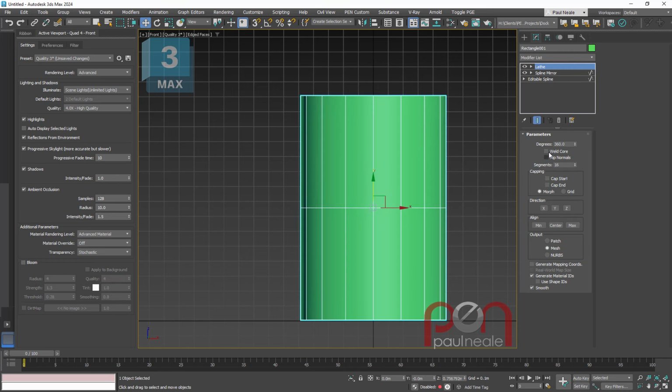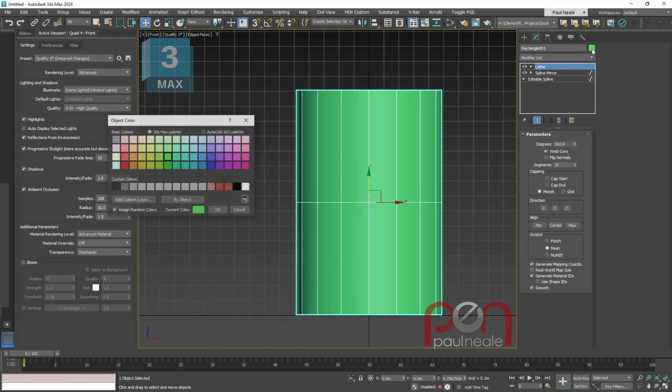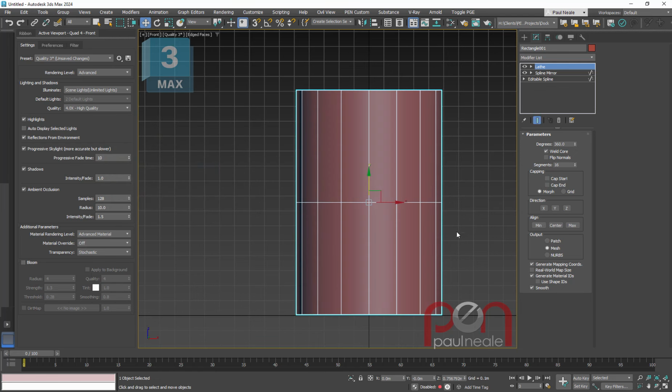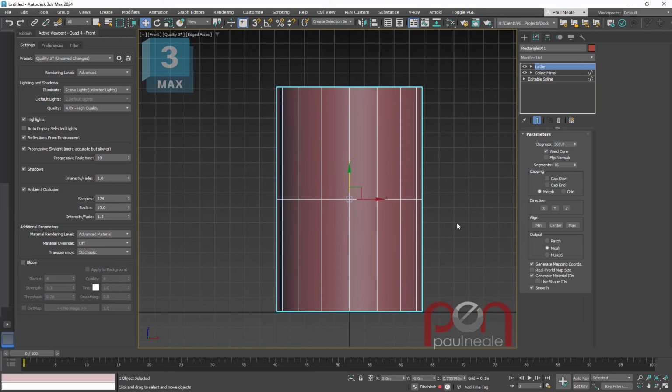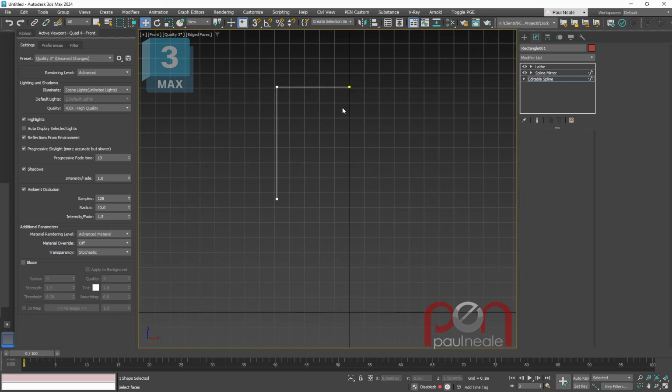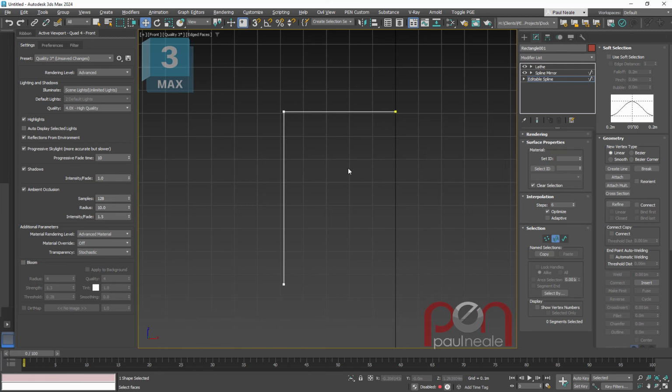Okay, on top of that now, we're going to add a lathe modifier. And it's going to lathe it around. Make sure you turn on weld core and generate mapping coordinates so that we've got that done. 16's probably about what we're going to need. What I'm going to do is basically set it up so each one of those represents a panel of wood around it so we can adjust it as we go. So back down to the editable spline.